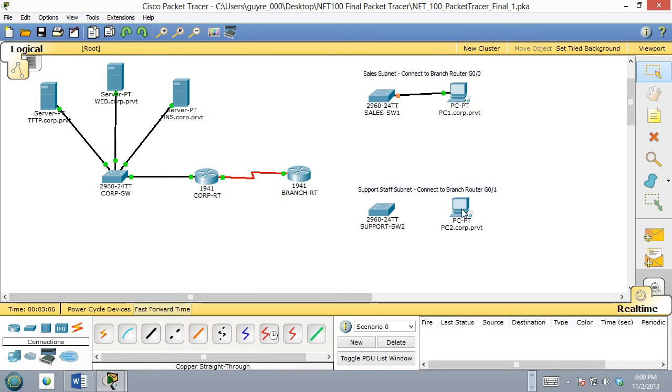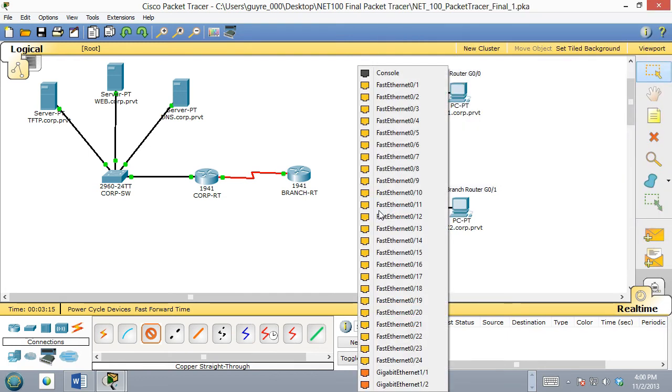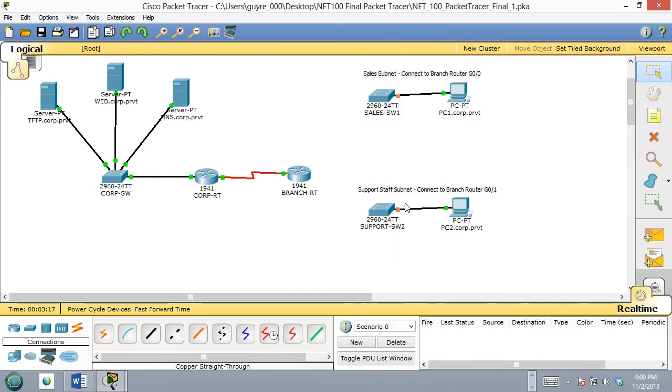Okay, then we're going to do the same thing on PC2. We're going to grab a copper straight-through cable, click on PC2, choose FastEthernet 0, go over to SW2, and also select FastEthernet 0/1. So now the PCs are connected.